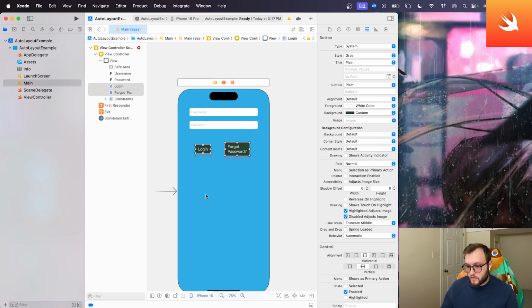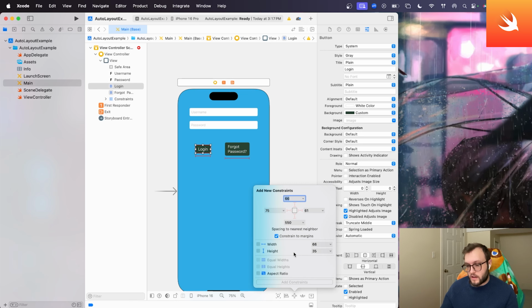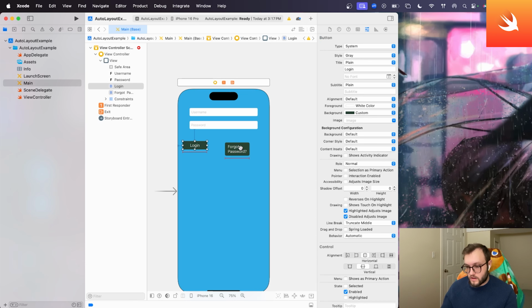And next, we're going to select our login and say top constraint, maybe we'll put this to be 50. And then we'll also add a left constraint, and we'll set this to be 20. So let's add those two constraints.